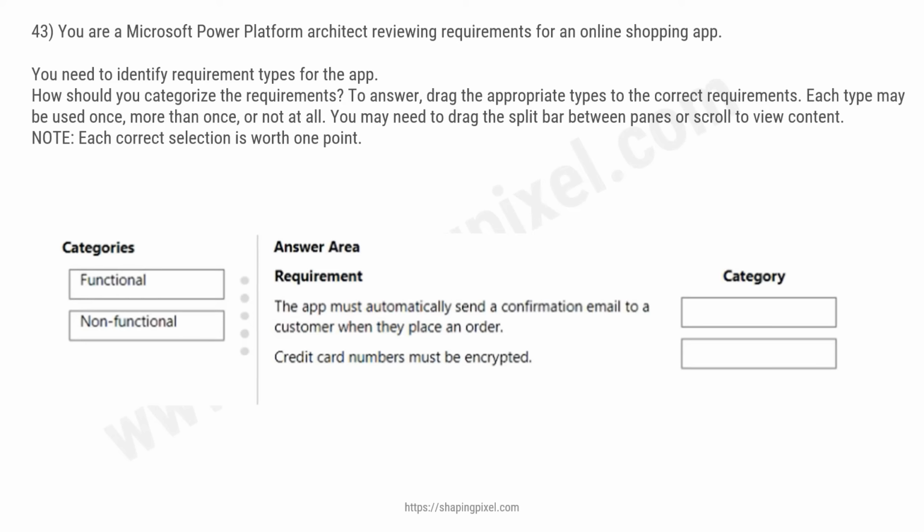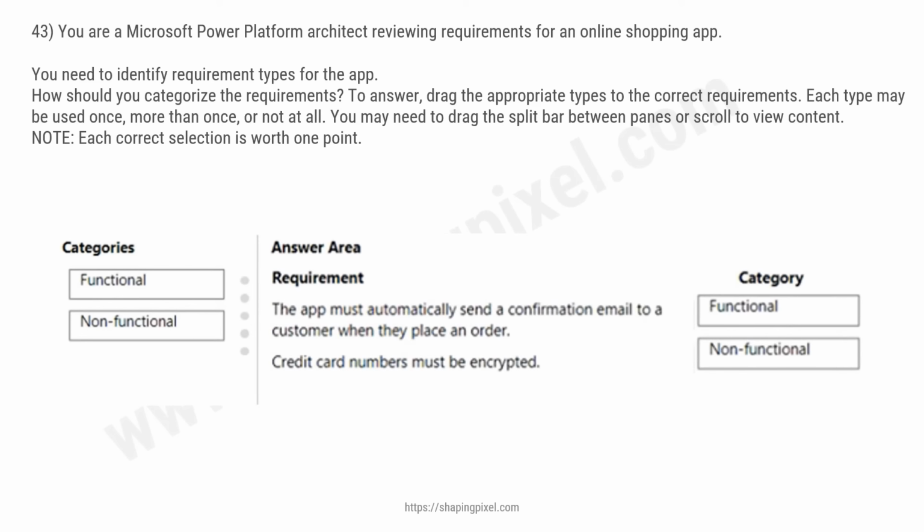So the categories we have are functional and non-functional. So let's see the right categories for the requirements. The app must automatically send a confirmation email to a customer when they place an order. We have functional. And credit card numbers must be encrypted. We have non-functional.